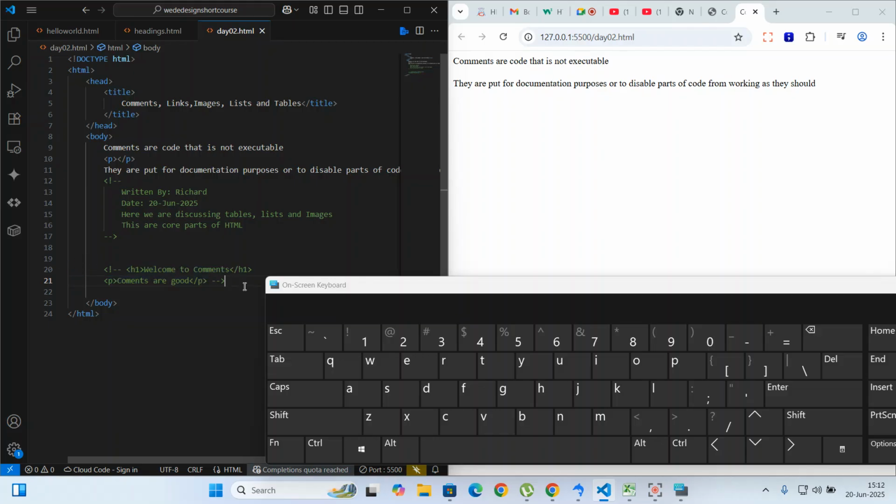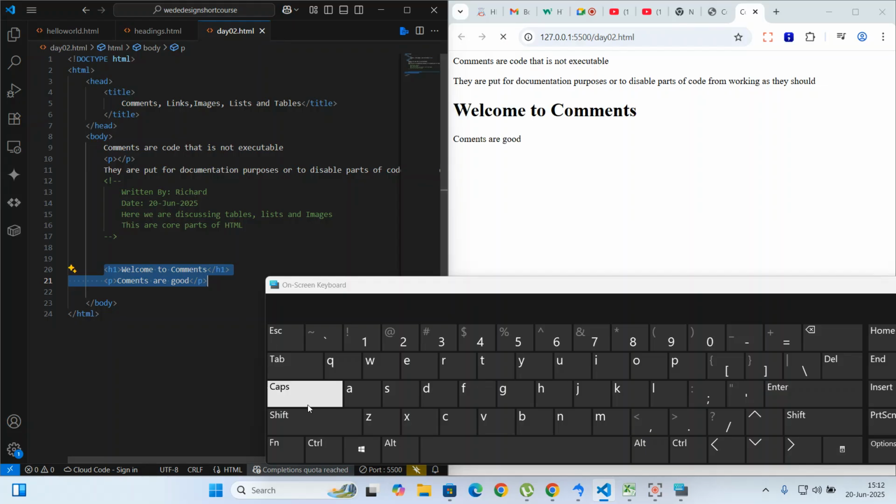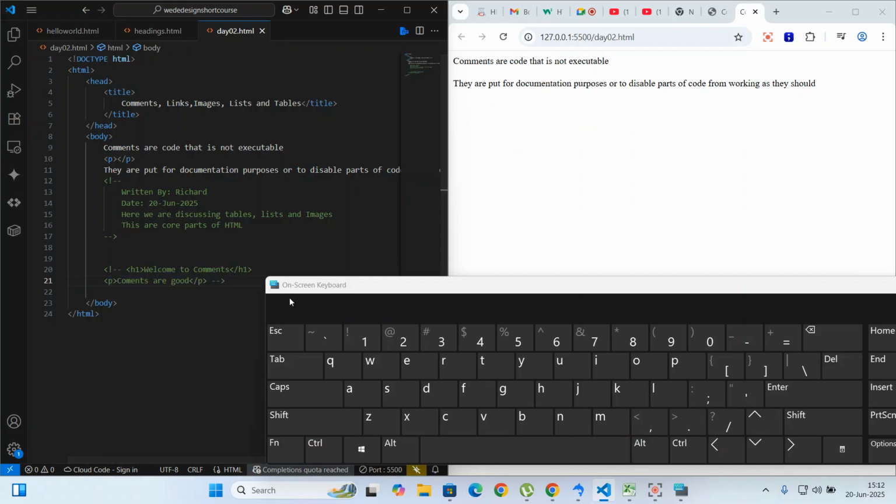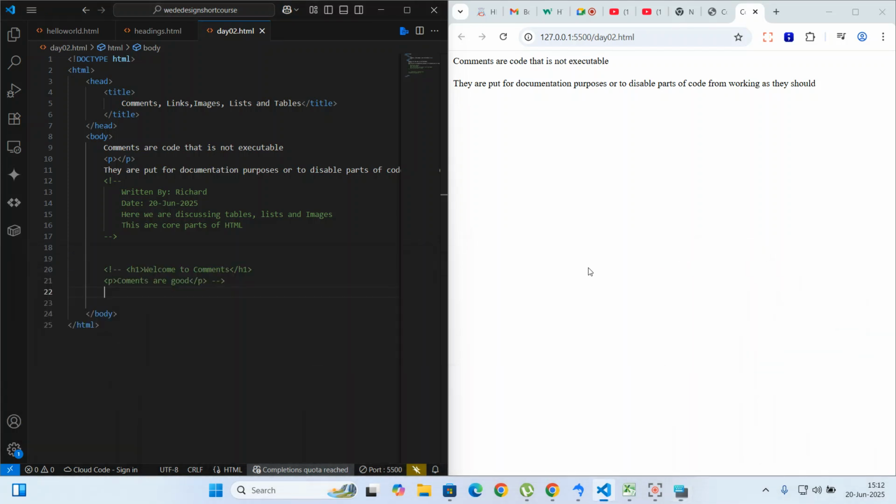So that's the shortcut for putting comments. You highlight whatever you want to comment, then you press control plus forward slash on your keyboard, and it will comment the portion of code that you've selected in a multi-line format. So that's the shortcut. You can just do it, then we can carry on.